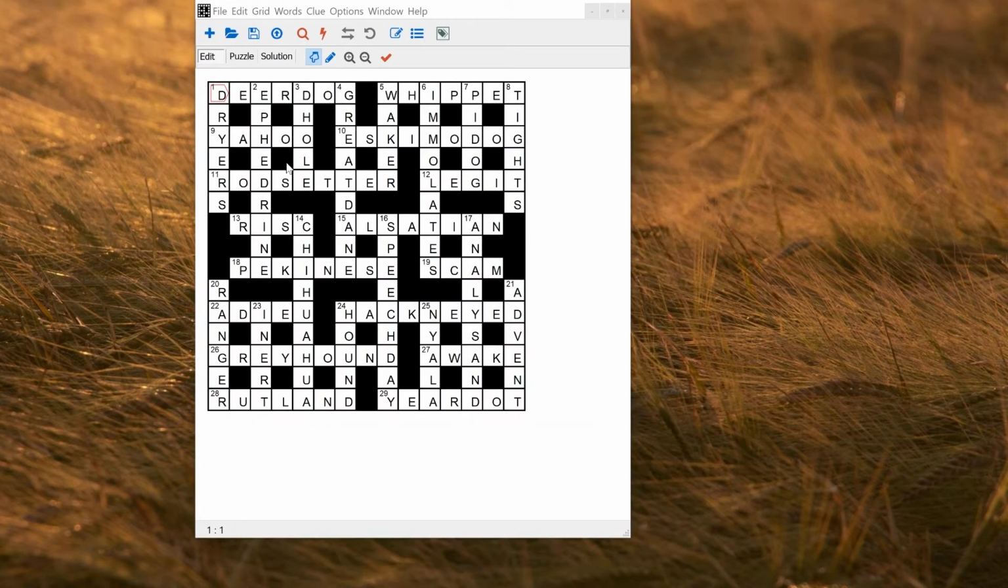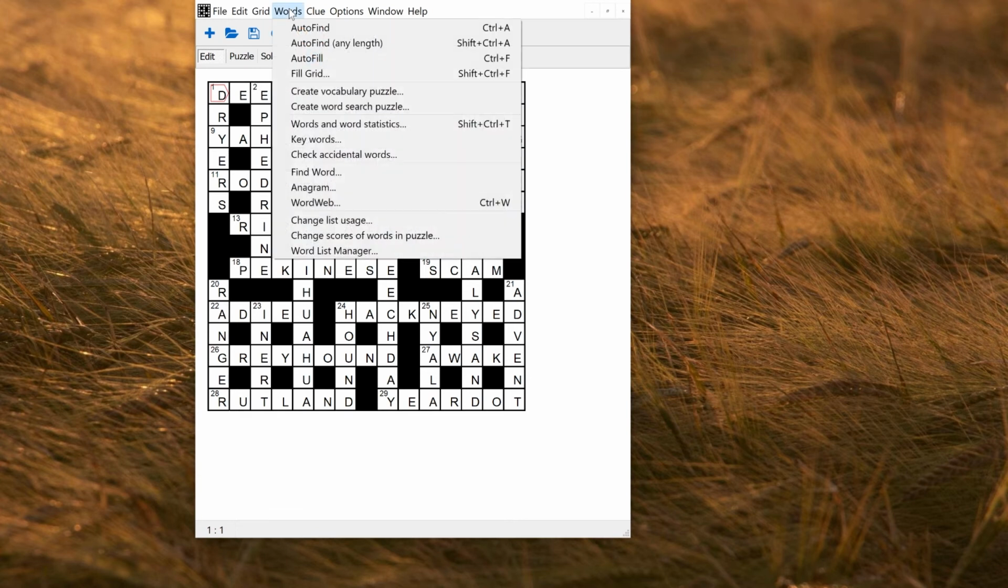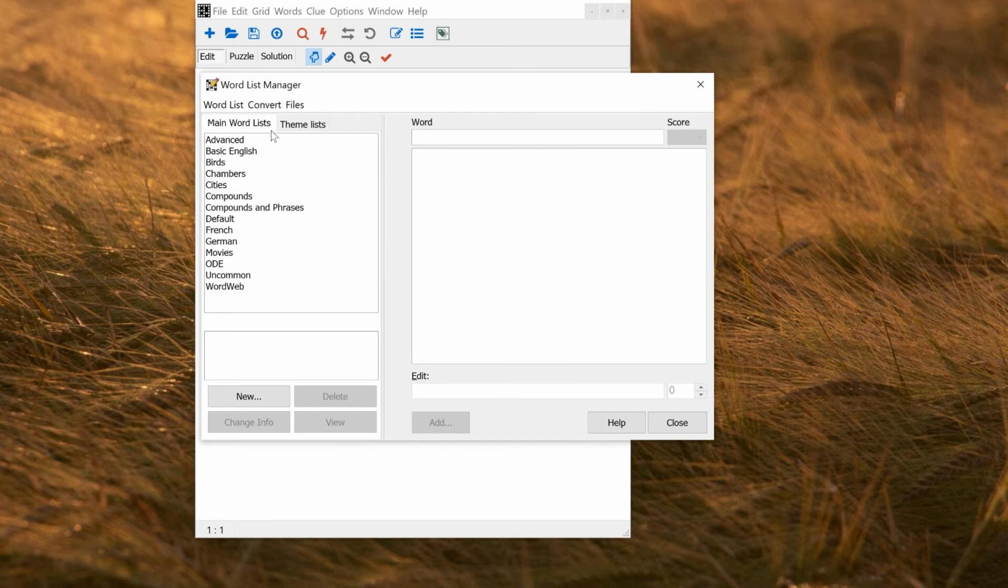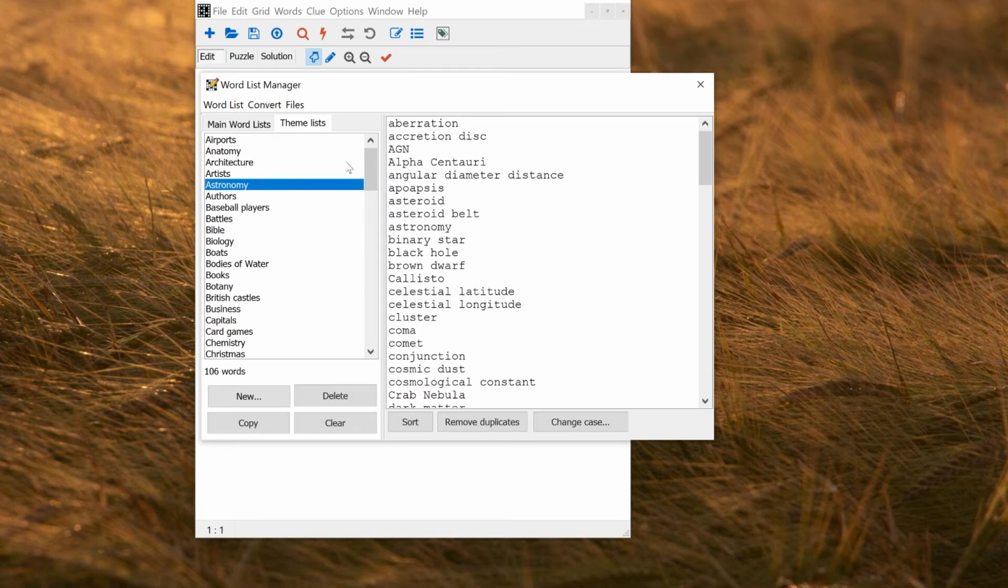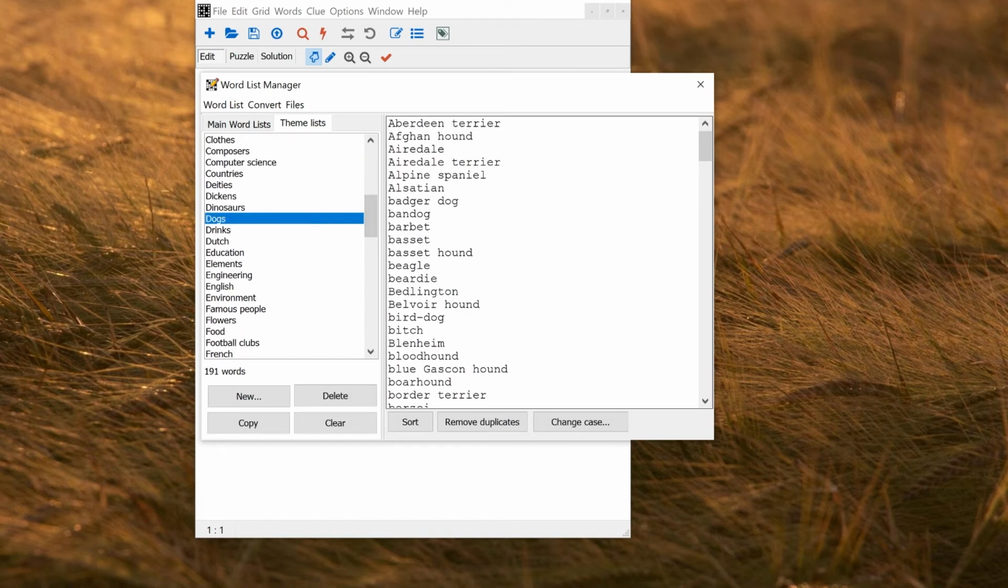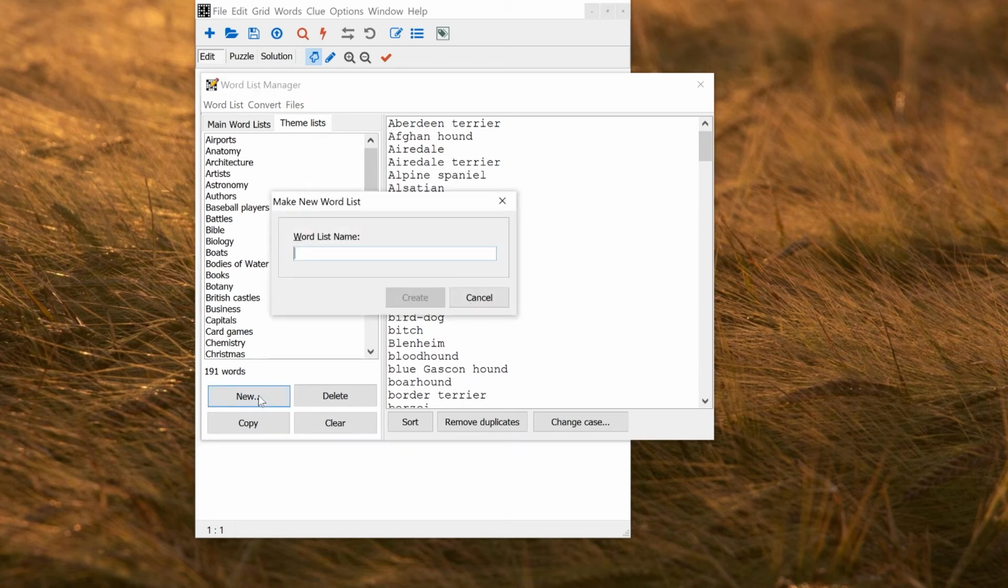To make or look at or review or edit your theme word lists, you go to the Word List Manager on the Words menu. And on the left, you get the main word list. There's a tab here, but if you click on this tab here, Theme Lists, that will show you the list of theme lists. So here you can view the lists you've got. You can edit them as you wish. If you want to make a new one, you can just type in a new word name here.